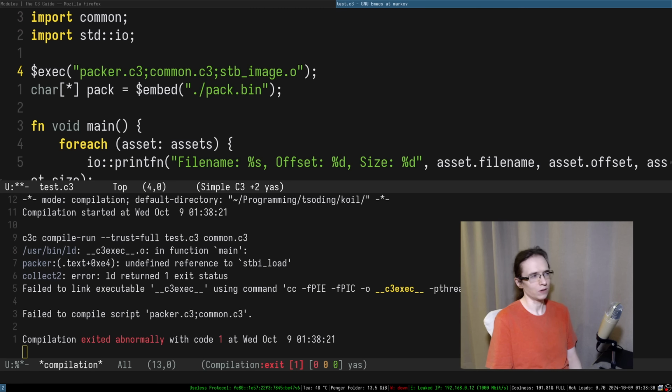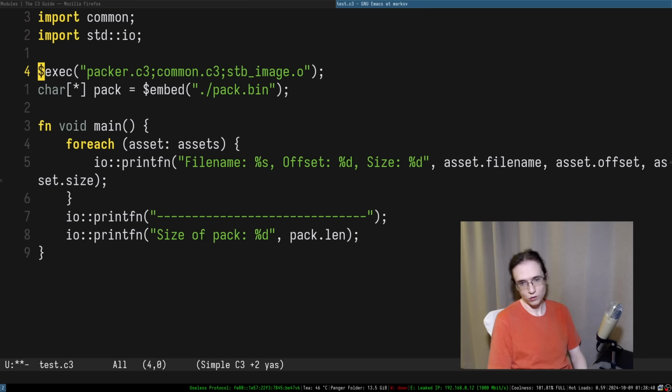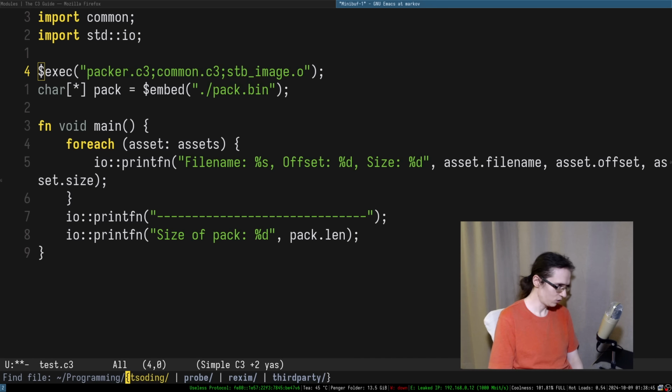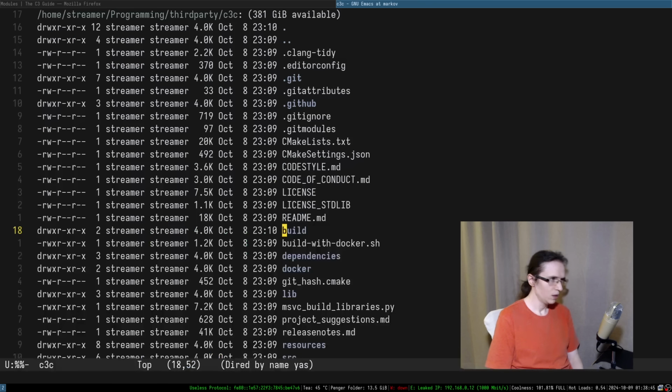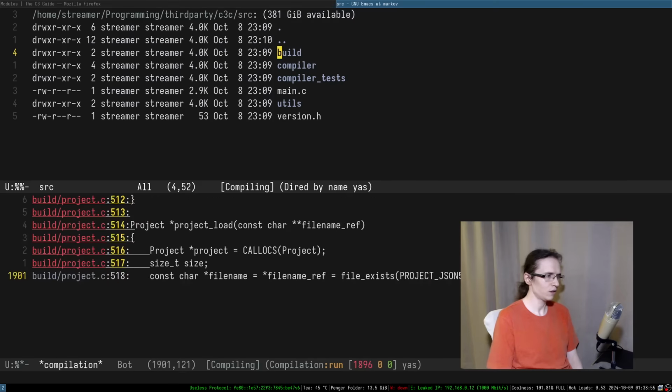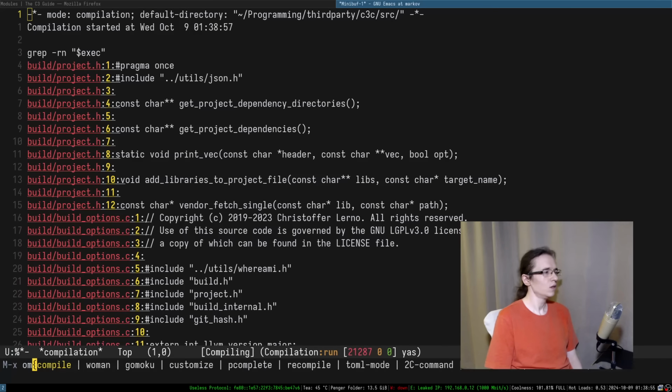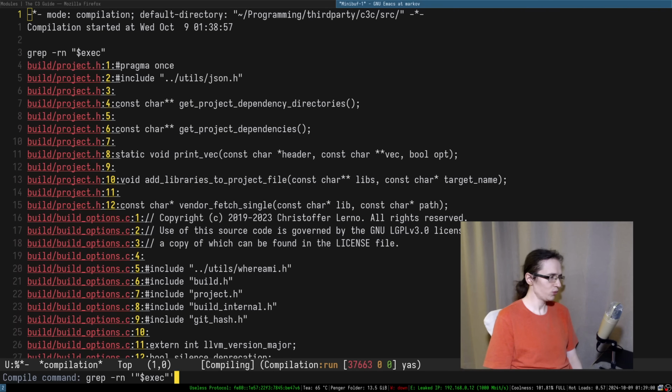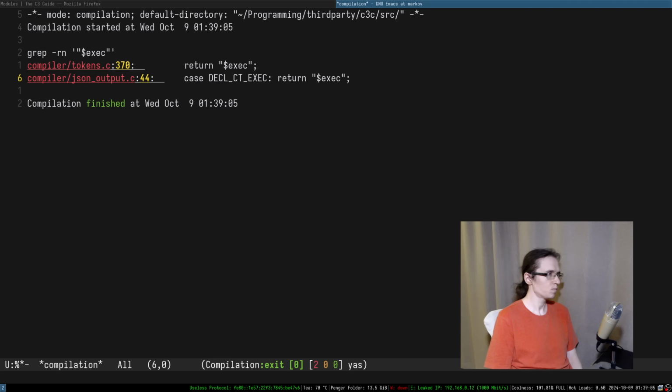compile time define include. Ah, people are talking in chat. I'm sorry. How exactly? Okay, guys, you know what that means. You know what that means. Let's go into the source code of C3 and just figure out how this works. All right. So I think you can find this thing. Oh my god. Oof. Yeah. Okay.